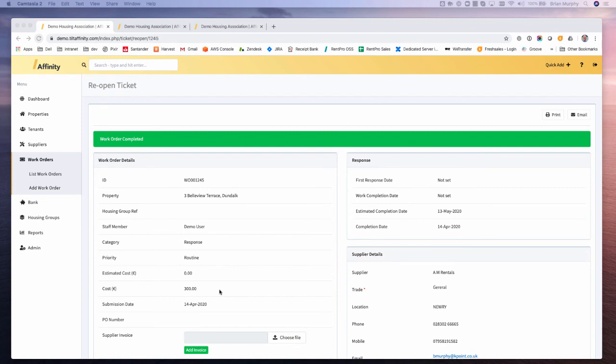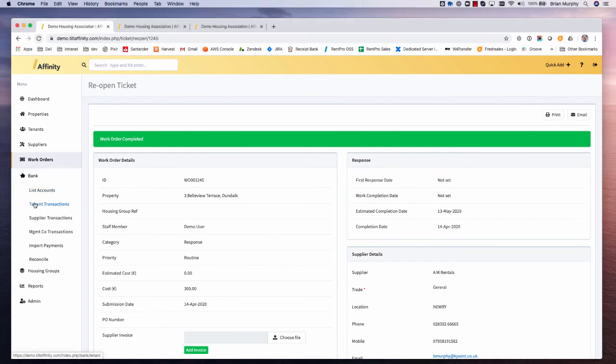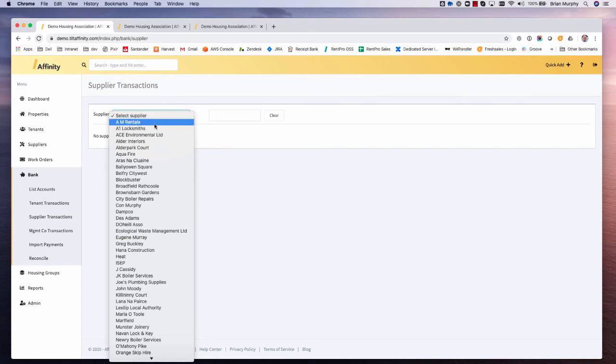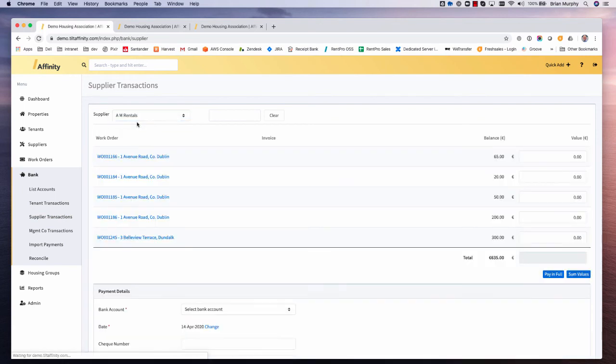As the supplier payment is a financial transaction, it must be completed via the bank area. So we select bank from the main menu bar and then supplier transactions. Select our supplier AM Rentals from the drop down list and we'll be presented with a list of work orders that have been completed by the supplier but for which we have yet to make full payment.